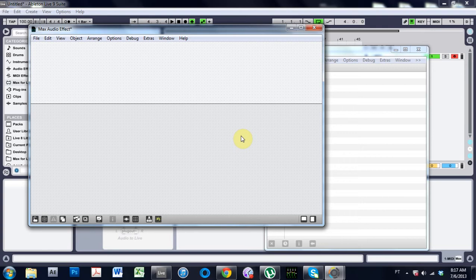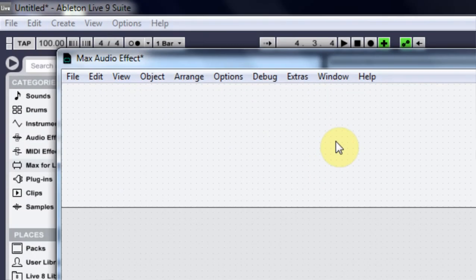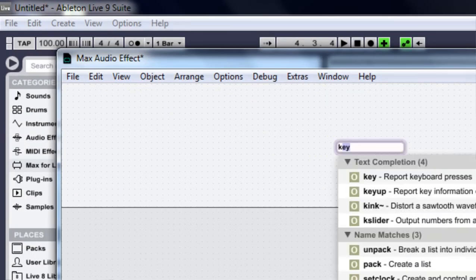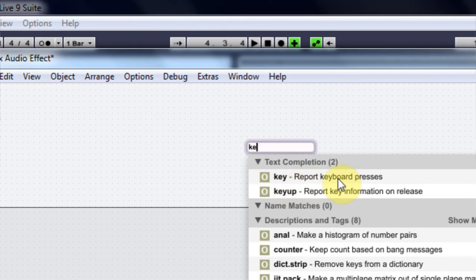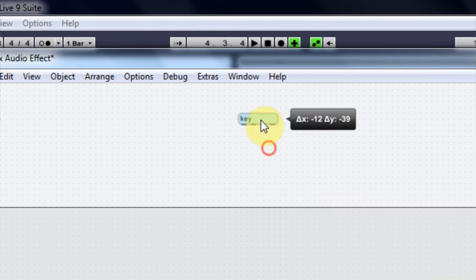But there's a couple of ways, at least two that I know of, that you can find out what cell numbers those are. And that's S-E-L for sel. So the first thing we need to do is press N for an object and type key. Report keyboard presses, that's what we want.